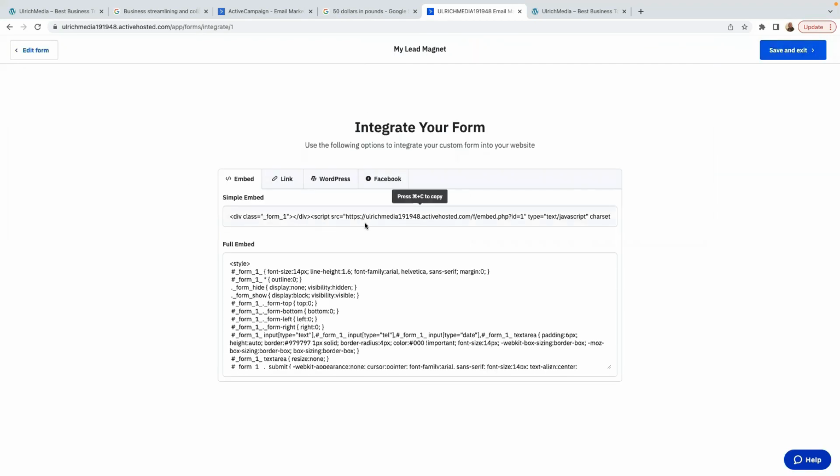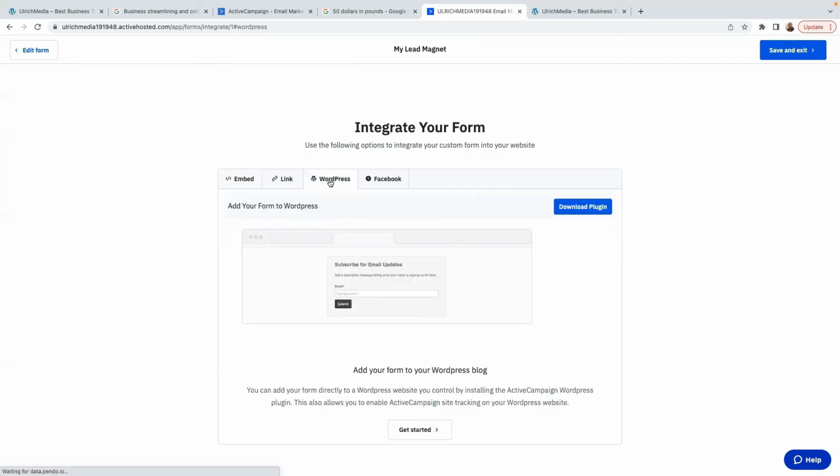So on integrate, right, you can go ahead and copy this very URL and paste it into your website. You can do that on your WordPress website. I have a separate video on how to integrate it on your WordPress website. If you don't know how to do that, check out that video in the description down below. I'll leave it there. You can go and check it out. You can also integrate this form into your landing page. There are many landing page platforms out there. You can go ahead and check it out.